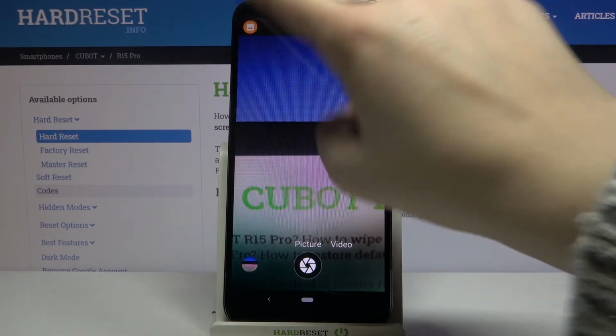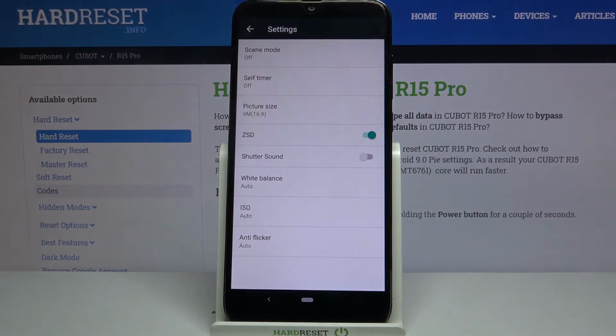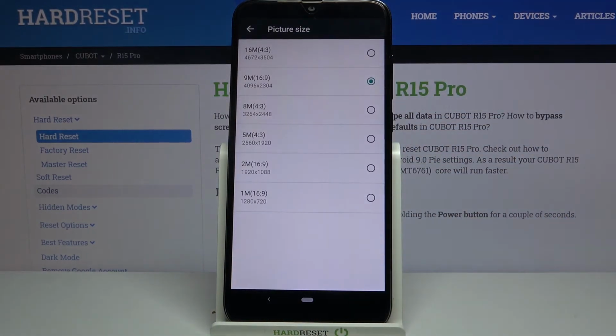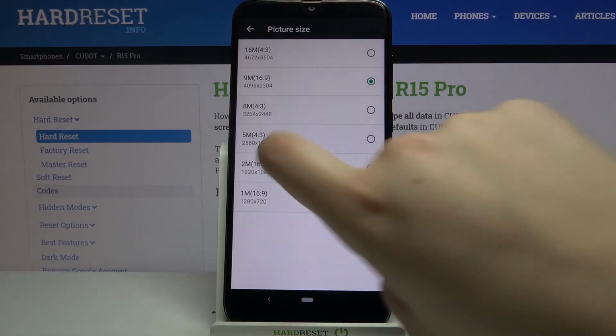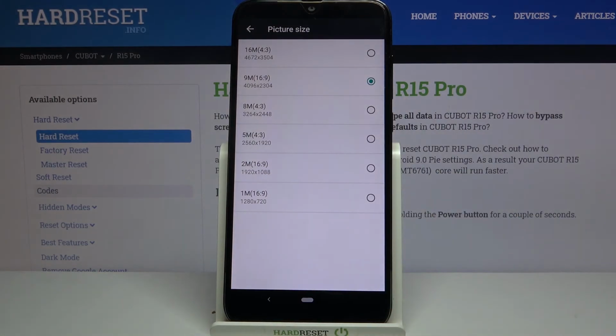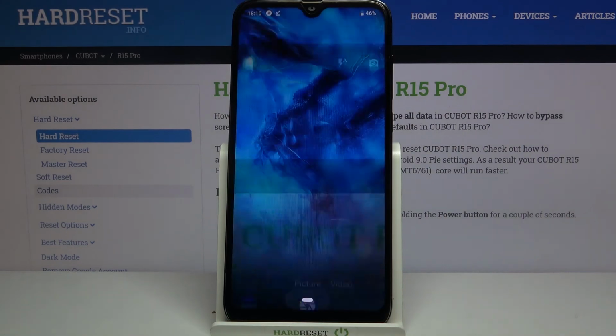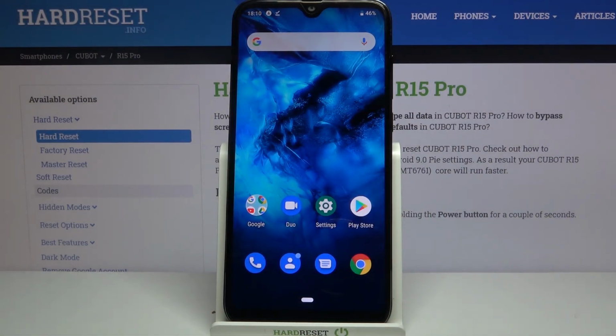Of course, you can get back and choose totally another option. If you'd like to keep your camera elongated to almost the full screen, just choose the picture size, the picture quality with those options, which are 16:9. So actually that's all. This is how to change the photo size and aspect ratio in your CUBOT R15 Pro.